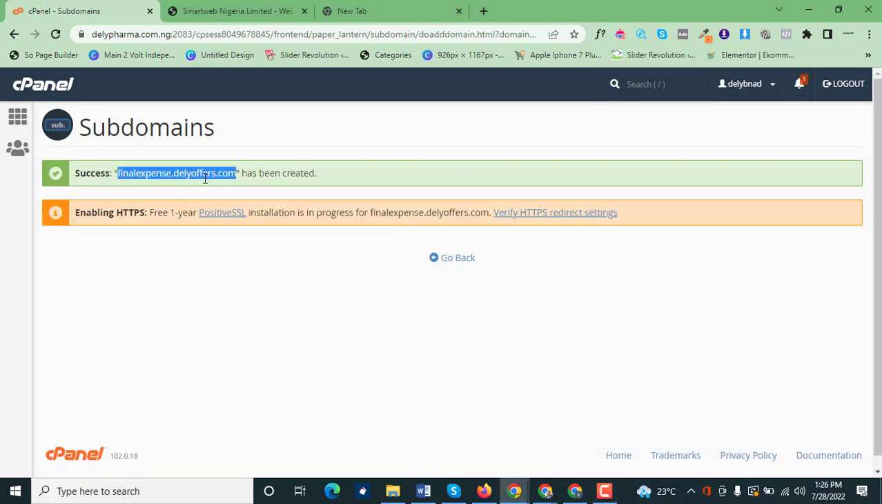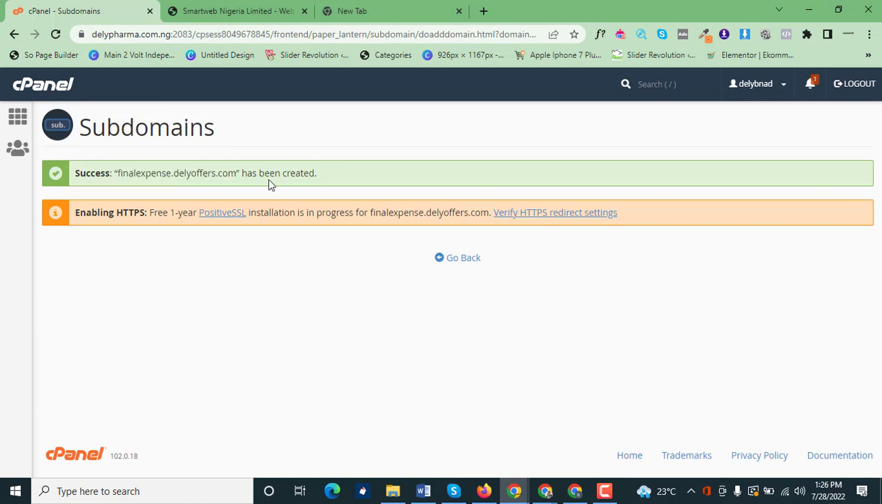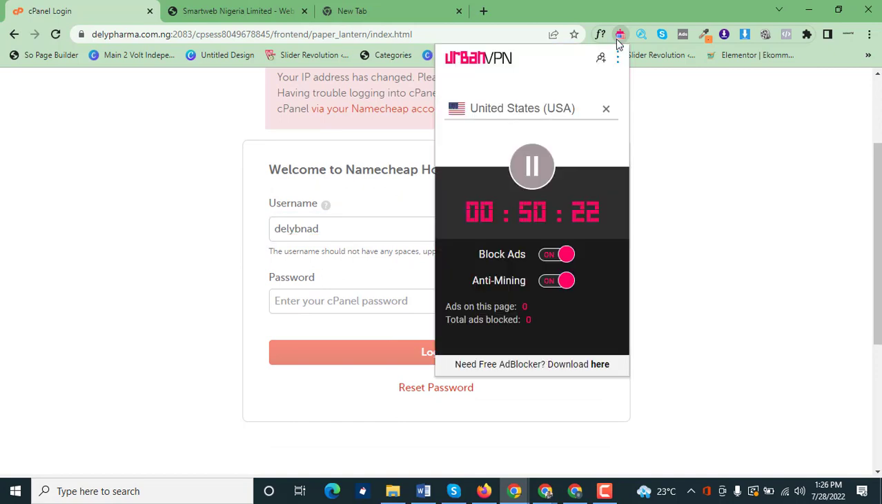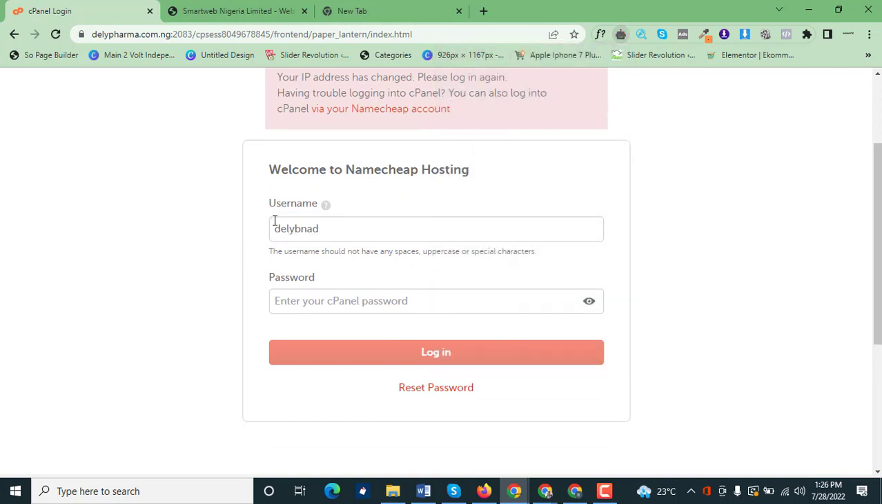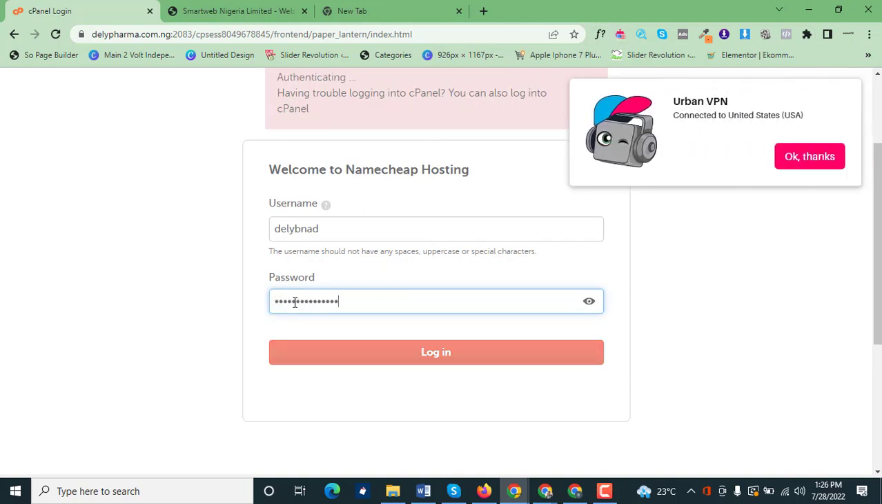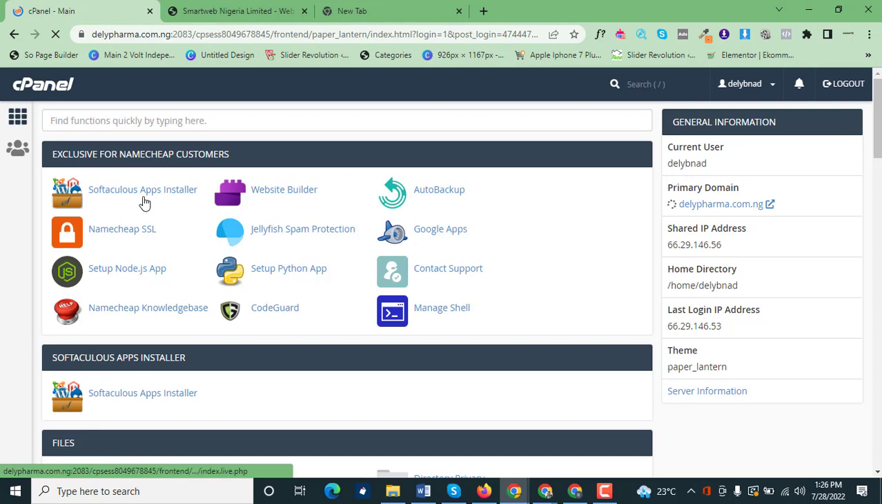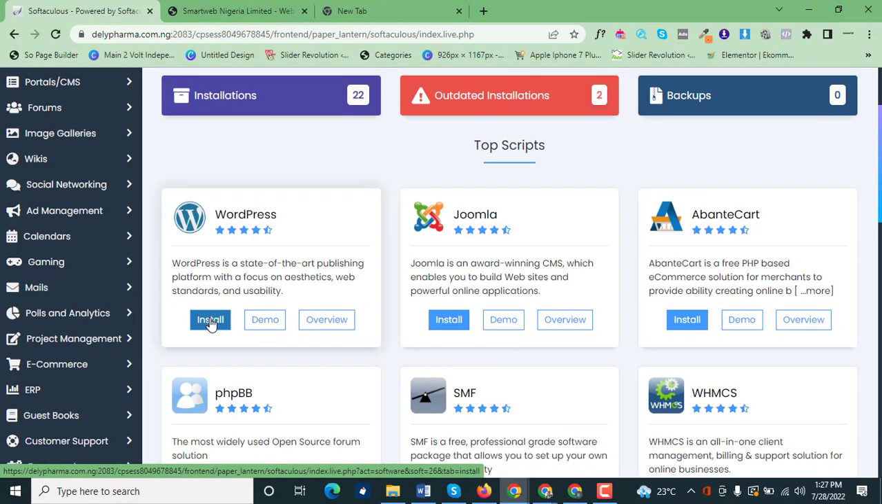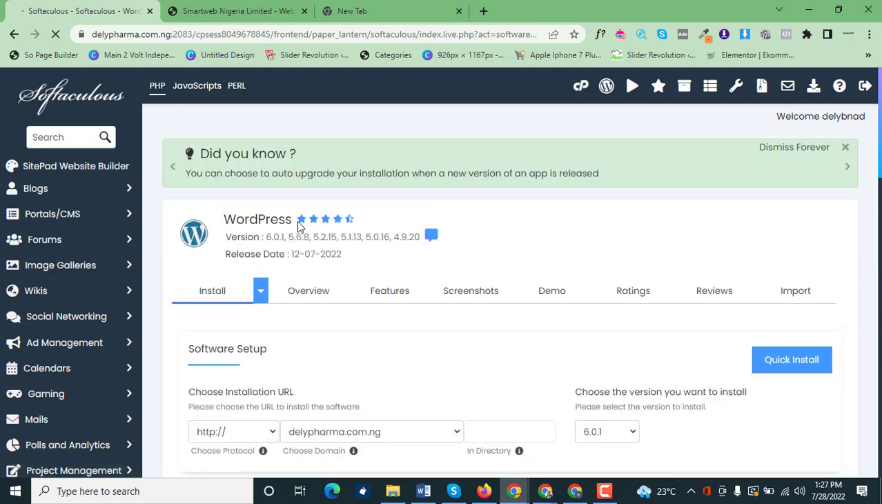It's finalexpense.dailyoffers.com. Alright, so for this, I can then go back to Softaculous or I go straight to WordPress. Oh my god, I don't know why it is logging me out. Okay, so I can just go to the Softaculous app installer, then I'll just install WordPress on that subdomain we created just now.